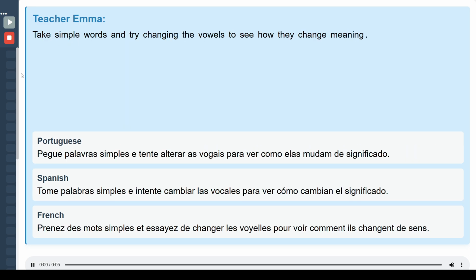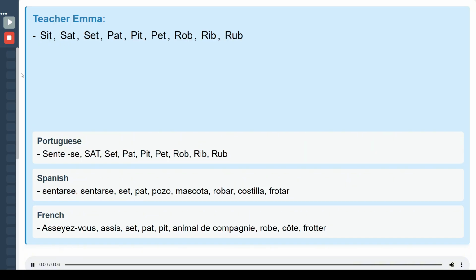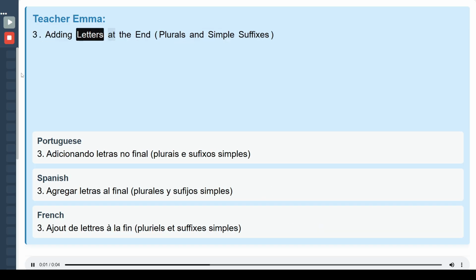Exercise. Take simple words and try changing the vowels to see how they change meaning. Answer. Sit, sat, set, pat, pit, pet, rub, rib. 3. Adding letters at the end: plurals and simple suffixes.